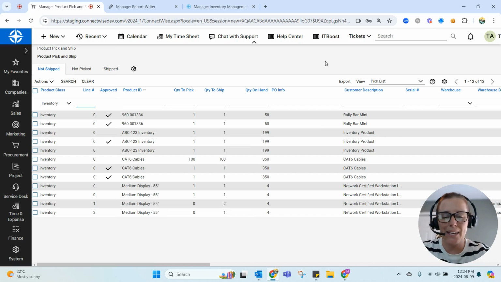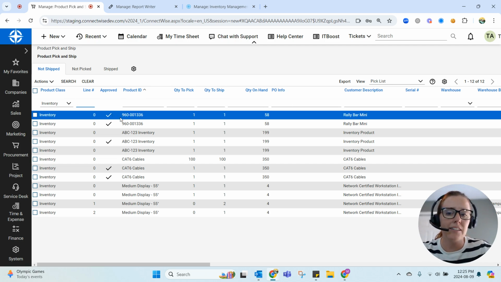When you are picking products within the ConnectWise system, my biggest pet peeve, especially coming from a procurement background, is that they don't show you what warehouse and warehouse bin your products are in as you're picking it. So if you're leveraging the use of the product pick and ship screen, which you should be using, and if not, I have another video on how to maximize this. You need to be able to see what products have been approved and need to be picked. And ideally, you should be able to see what warehouse that product is in.